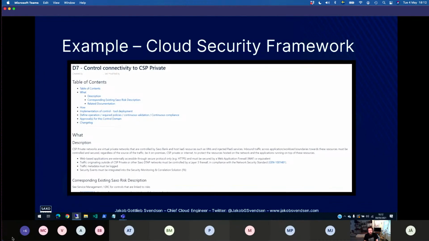Yeah, so I have been allowed to show an example from it, so that's great. This one is the D7 control, which is part of the standard controls that spans what we call the D tab, which is development, test, acceptance and production. This means all of our environments, except playground, of course, all of our connected environments, because this one talks about connectivity to CSP private, and CSP private is our cloud service provider private network. This means that any resource that is attached to a network that is within our Saxo network boundaries has to follow this one.